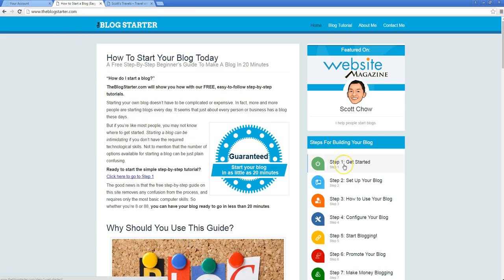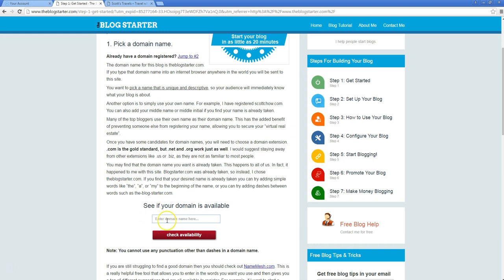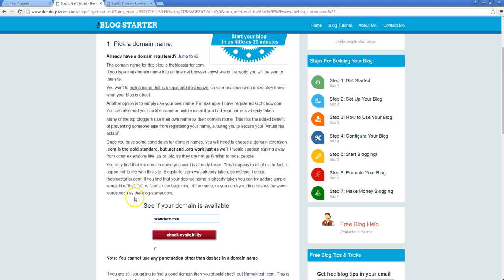on theblogstarter.com, if you go to step 1 here, you'll see the first step, as I'm talking about, is to pick a domain name. And then we're going to need to see if our domain is available. So, for example, if I want to see if scottchow.com is available, I type that in, I click check availability, and it's going to say already taken. That's because I've already registered it. But let's say I wanted to do scottsnewblog.com, check availability, and domain available. Good. So that means it's free for me to register. No one else has already registered that domain.